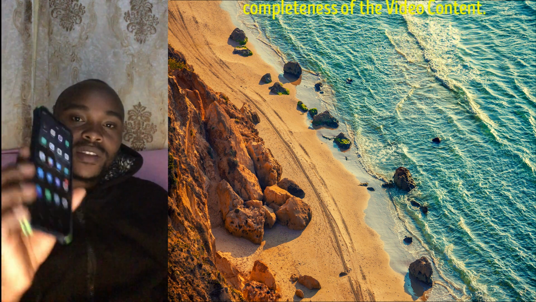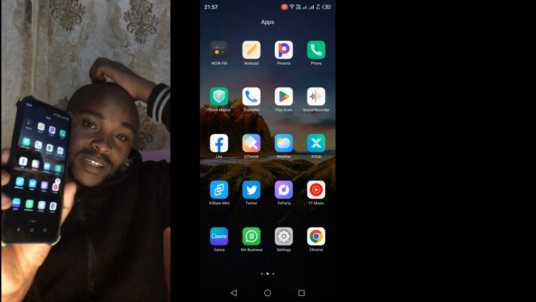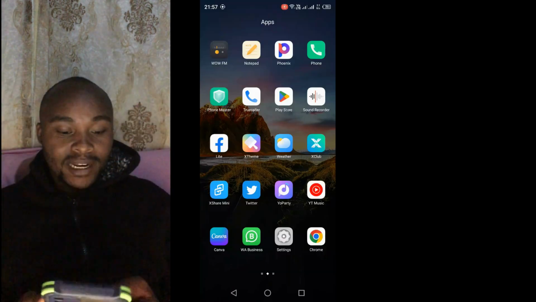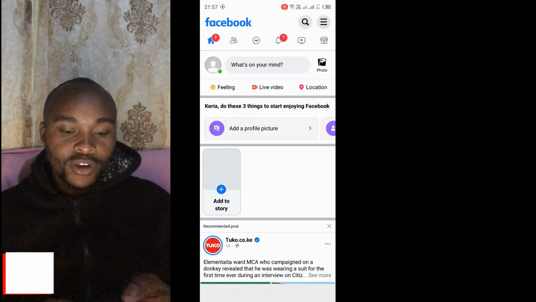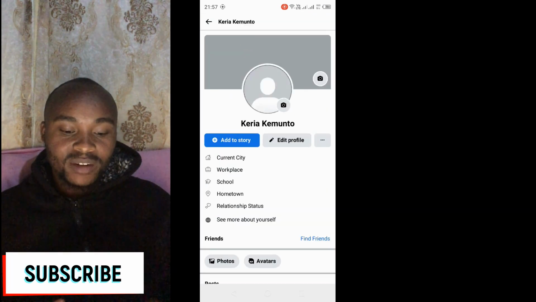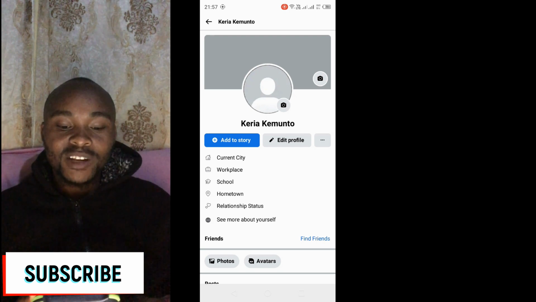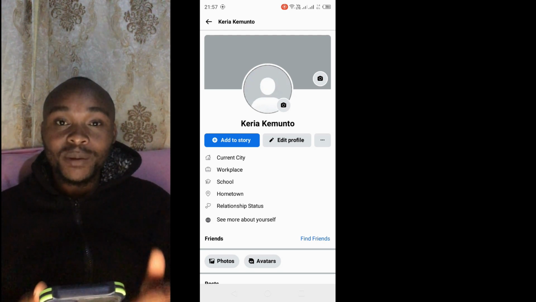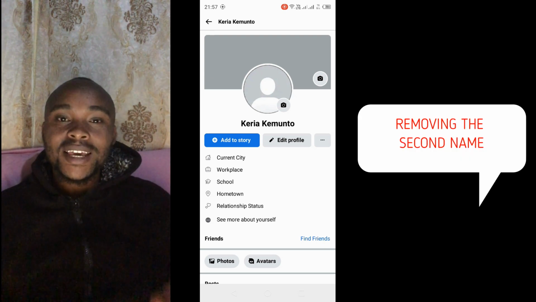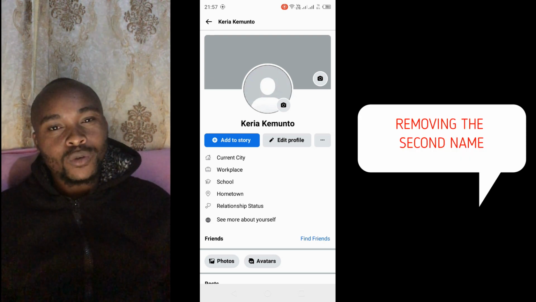As you can see, this is the phone that I'll be using to carry out the entire procedure, and now we are going to visit our Facebook. From my Facebook account, you can see that my account has two names. The first name is Carrier and the second name is Kemunto. So we are going to remove the second name Kemunto and just remain with the word Carrier. So how do we go about this?